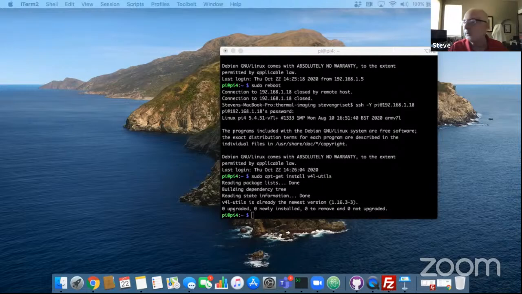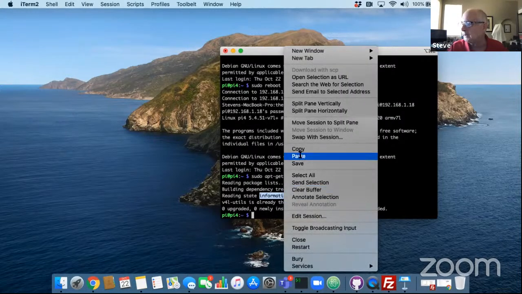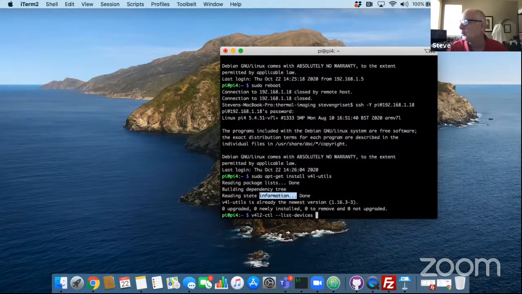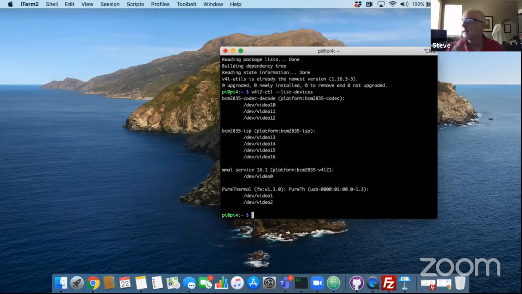And the reason I put this, because when you're coding, you need to understand where that dev is. And so this is an extra crammer coming in. So then the next thing is if you put in the v4l2 control list devices, what it'll do is show you the devices that are connected. So I can see my pure thermal is sitting out on either device 1 or 2. It should be 1 today.